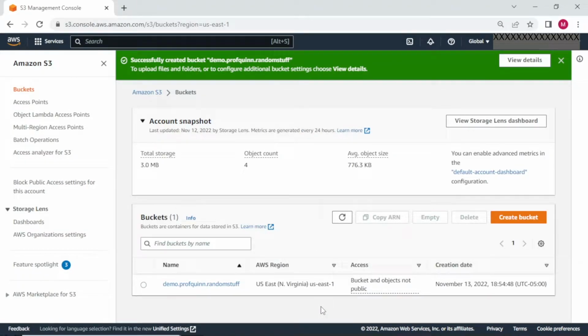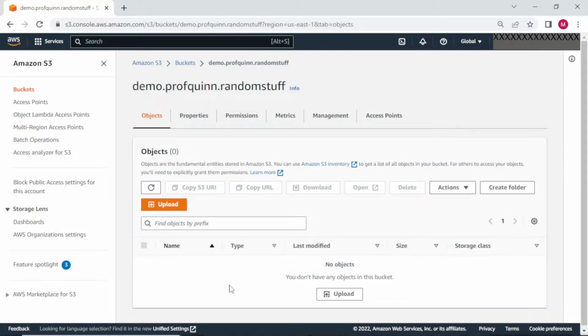You'll notice that we receive a message indicating that the bucket was successfully created at the top of the screen. Our bucket appears at the bottom of the screen with a few of the details that we selected being displayed. To open the bucket, we can click the link with the bucket's name. And AWS transports us to a page that shows us the bucket's contents, which is currently empty. We'll add objects by clicking the Upload button.